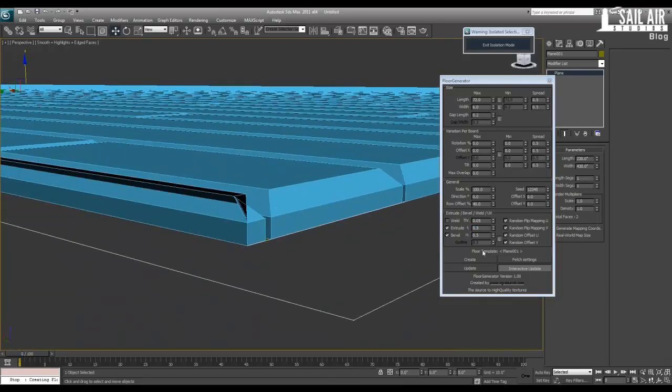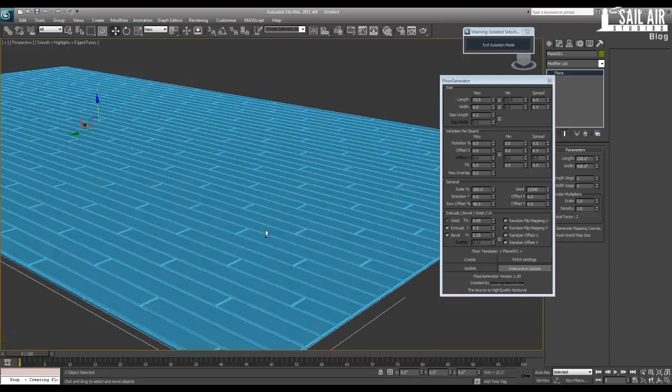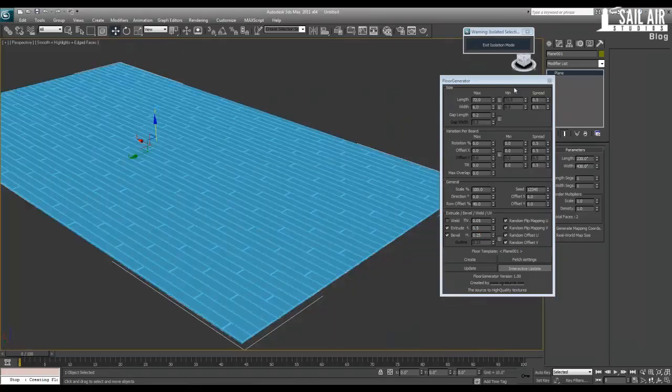And I do want my bevel to be a bit less, because you can see there's some overlapping right here, and I'm going to turn that down to 0.25. There you go. It's a nicely laid floor. Very quick and very fast with this very good floor generator.